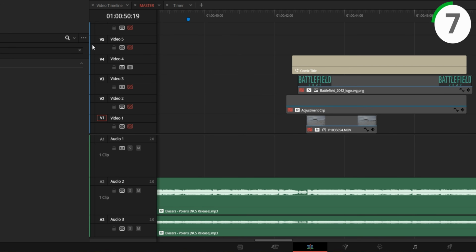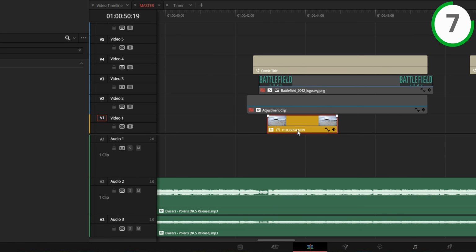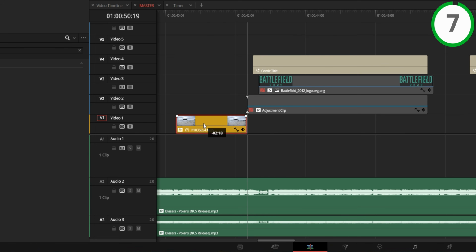You can also change the colors of the tracks themselves. As you can see here, these are all blue. But if I right click here and click change track color, you can change it to yellow, for example. Then any clip that appears on that track will turn yellow.